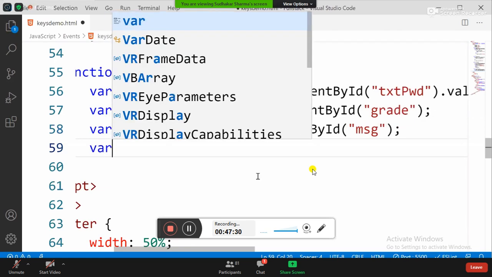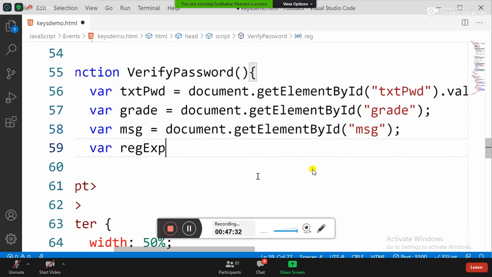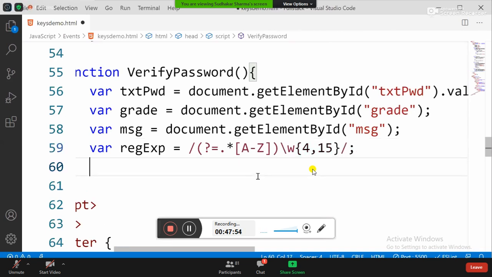And we have a regular expression. The regular expression is written between slashes. Here we need to write the regular expression: question mark equal dot star, square brace a hyphen z, at least one uppercase letter, alphanumeric, 4 to 15 characters. We already learned how to write a regular expression. We need to verify whether this regular expression is matching. One more important point: grade is a meter control.